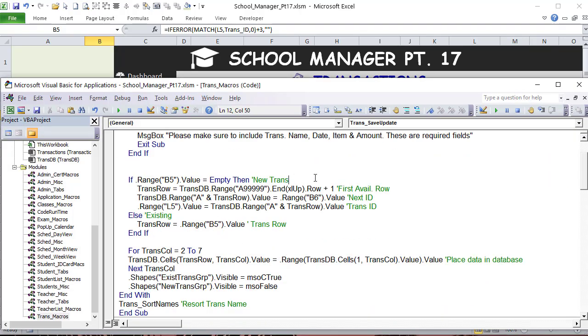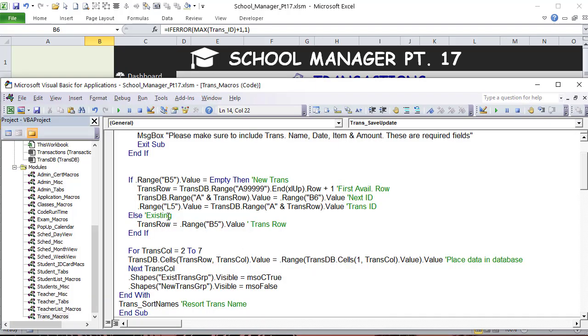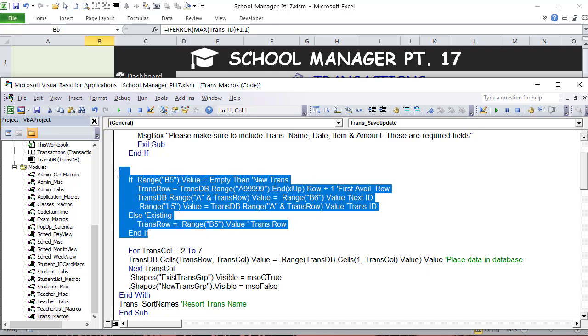If B5 equals empty, then it's a new transaction. That's fine. The transaction row is going to be based on the transaction database, the first available row. We're going to take the transaction and we're going to be coming from B6. That's good, right? B6 for new transactions. So we don't need to make updates there. And also else existing B5 is going to take on the transaction row. Perfect. So there's no changes here that we need.